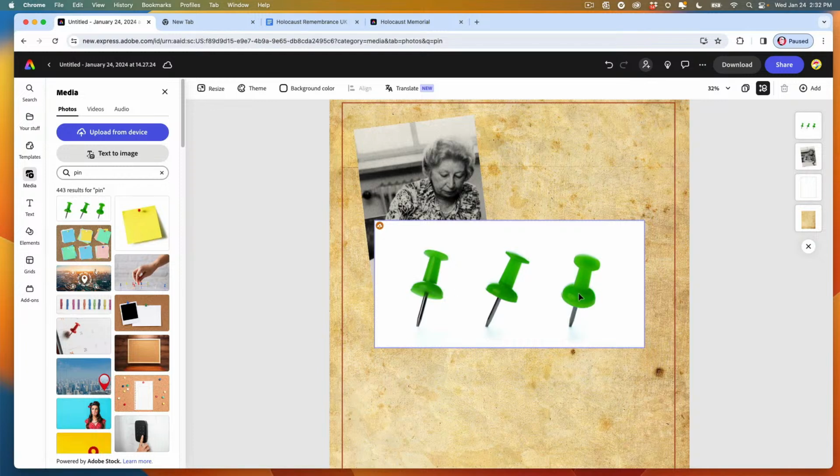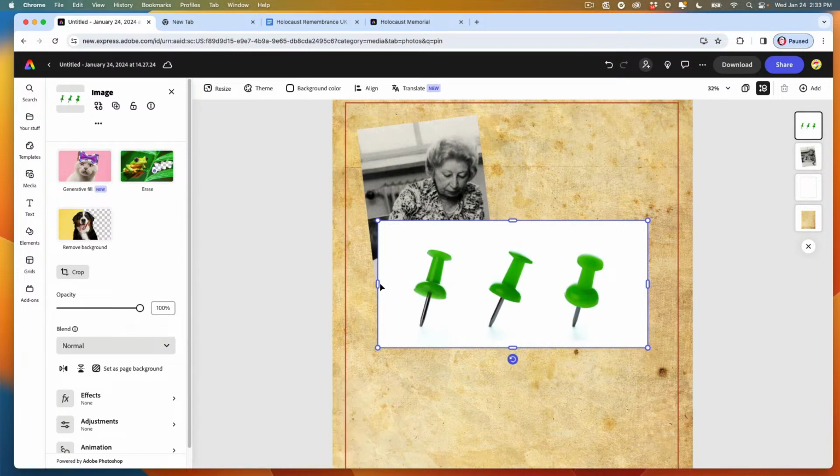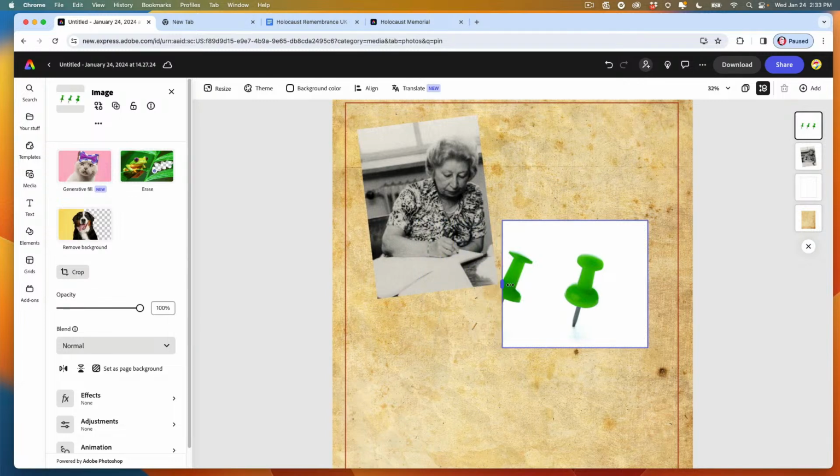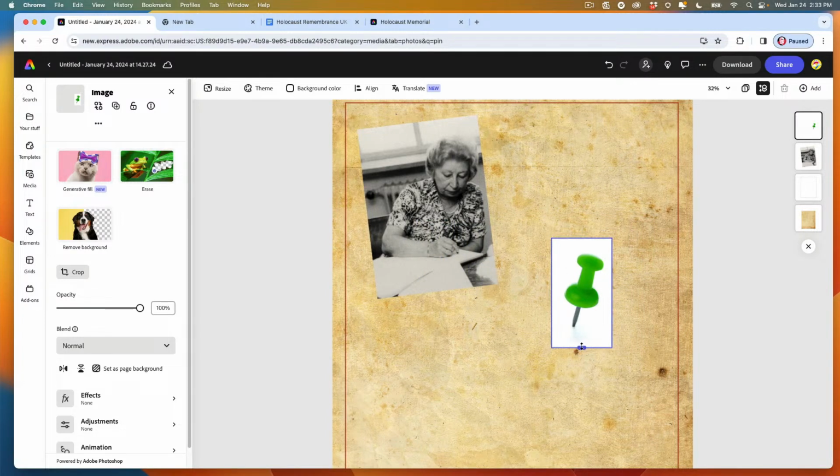I don't need all three of these. I just want to use this one over here on the right. If I tap on the image and drag from the left, I can crop the photo to use only part of it, like so.